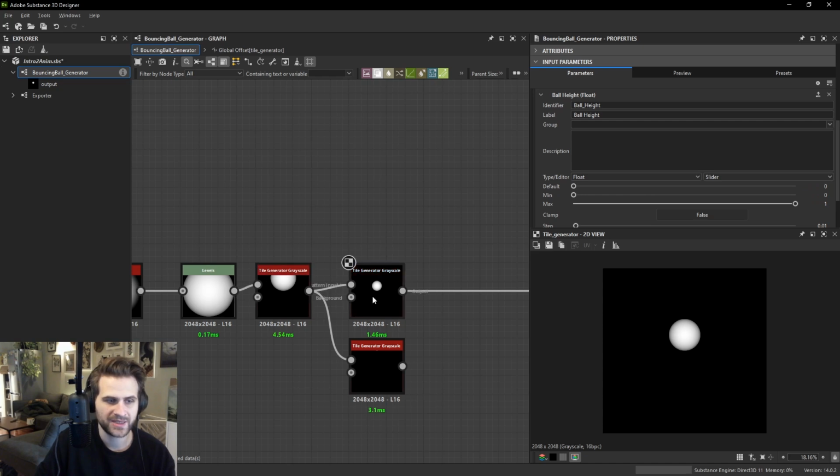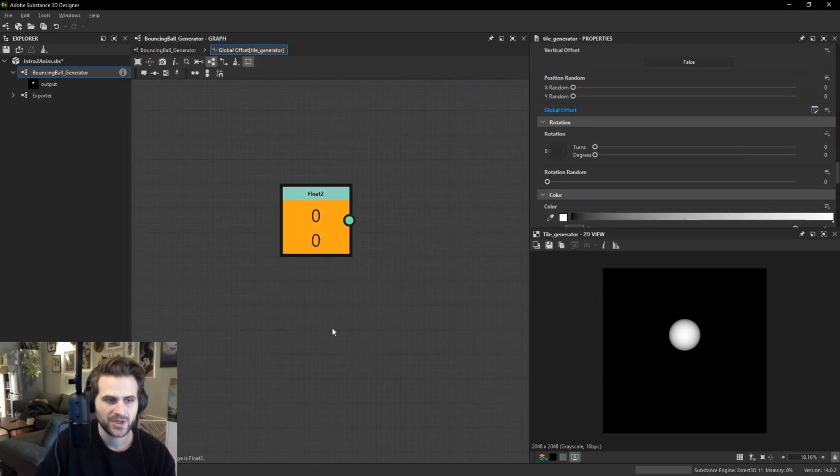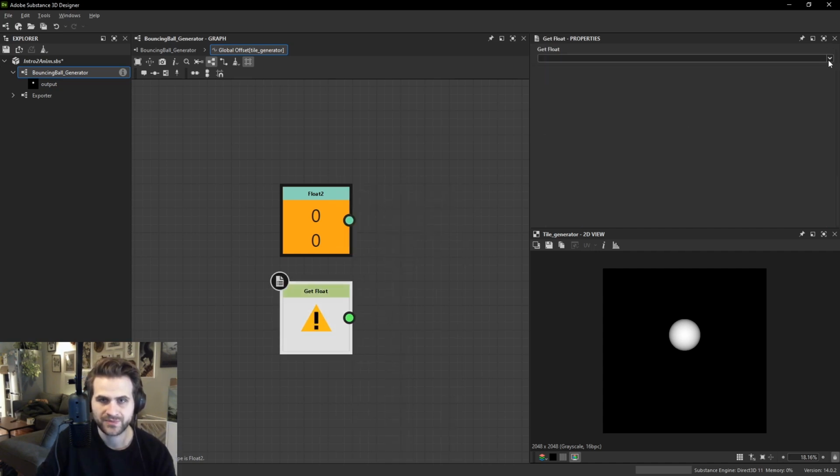And now if we go back into the tile generator's offset, what's fun is in here we can get a float. So this is going to allow us to reference a float we have elsewhere. So if I hit get float on this list up here, we have any other float. This time variable is going to be really important later. We'll need this for all of our animation. It's basically how it just works at all. But for now, we're going to use the ball height.